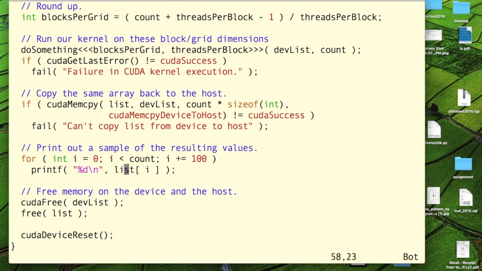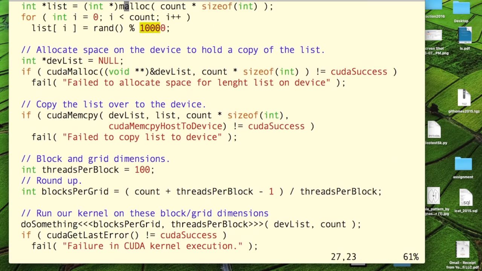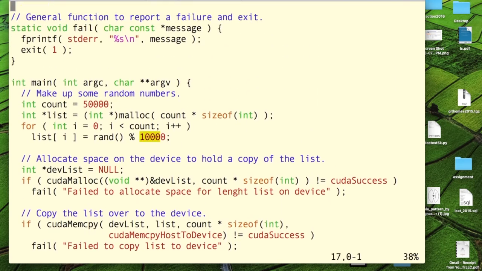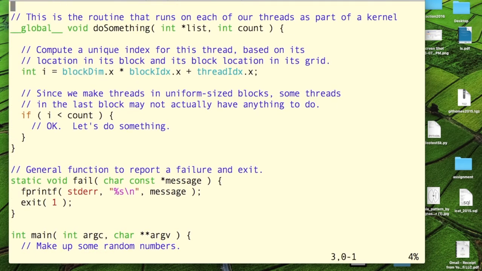So that's most of the code that could run on the host. There's an error handling function up here, which is just for if something goes wrong. And then here's the interesting part. This is the code that every one of my threads is going to run. So when I call that doSomething function down in main, it runs this function up here, but not just on one thread. It makes the 50,000 threads that I asked for, in blocks of 100 threads each.